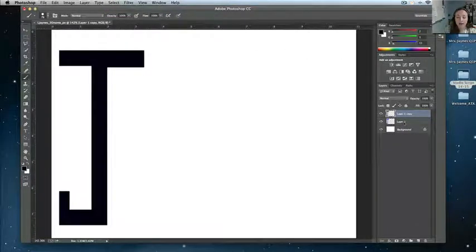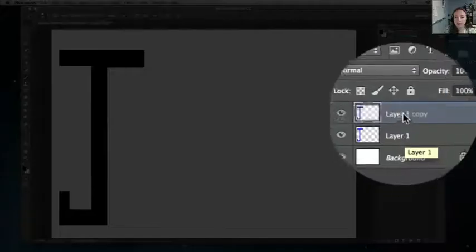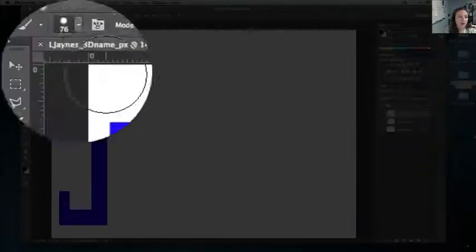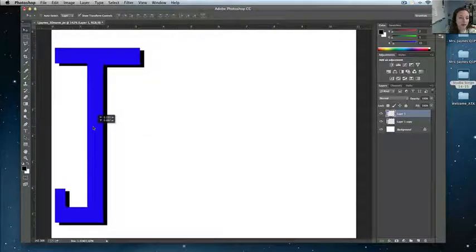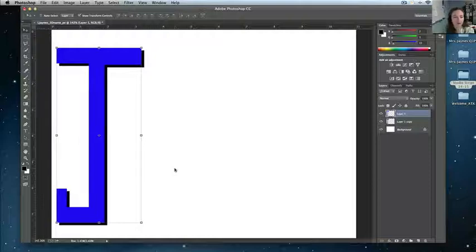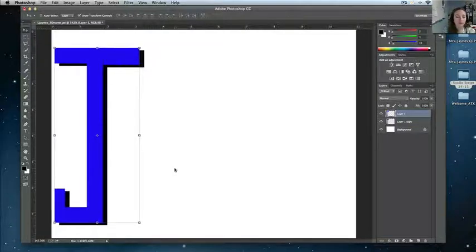Now I need to get my color layer above my shadow, so I'm going to drag that above. And then if I grab my move tool, I can very carefully move that off to the side, and now it looks three-dimensional. I can also use my arrow keys to slowly move this around for a more specific movement.